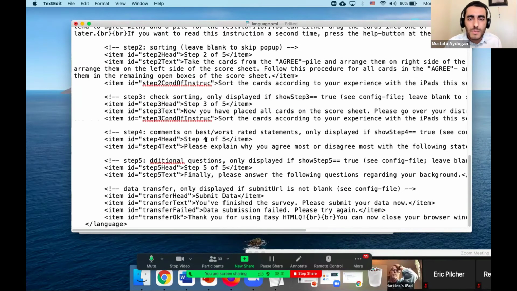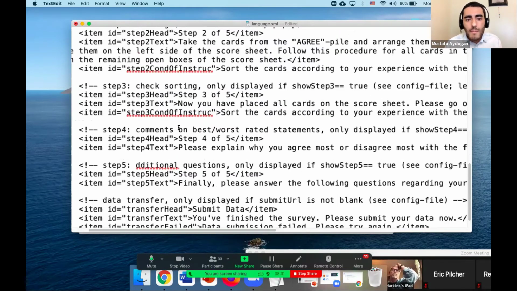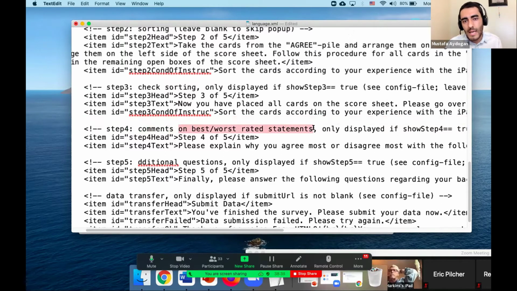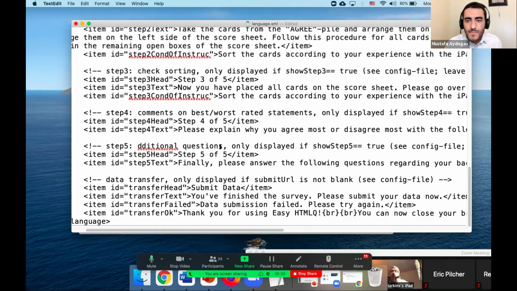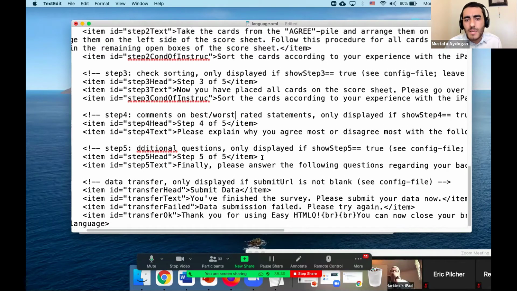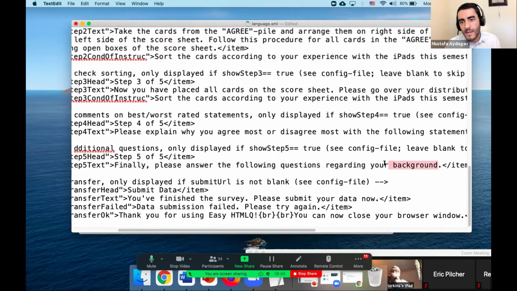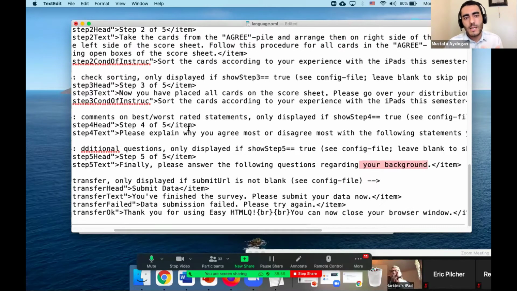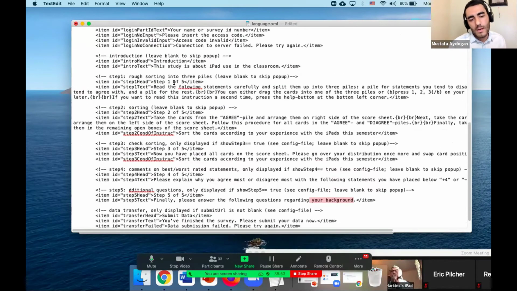And all the other steps, the names, for example, comment on the best and worst rated statements. If you don't like the word worst, change it. And finally, please answer the following questions regarding your background. You can say demographics questions. So all the wording of the process, the interface that your participants see, are here, and you can change them.